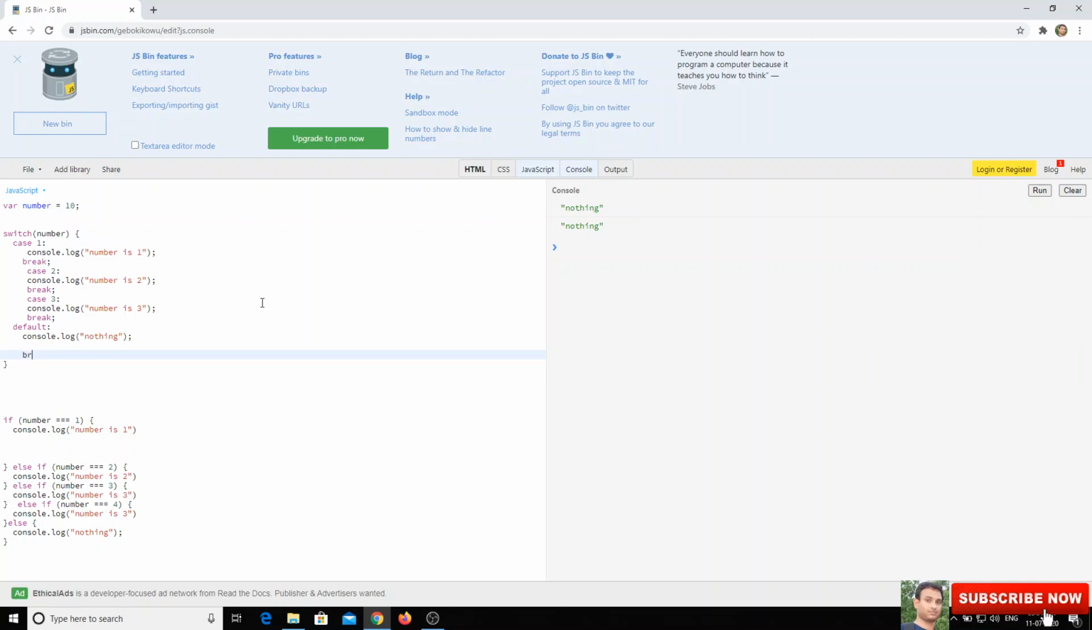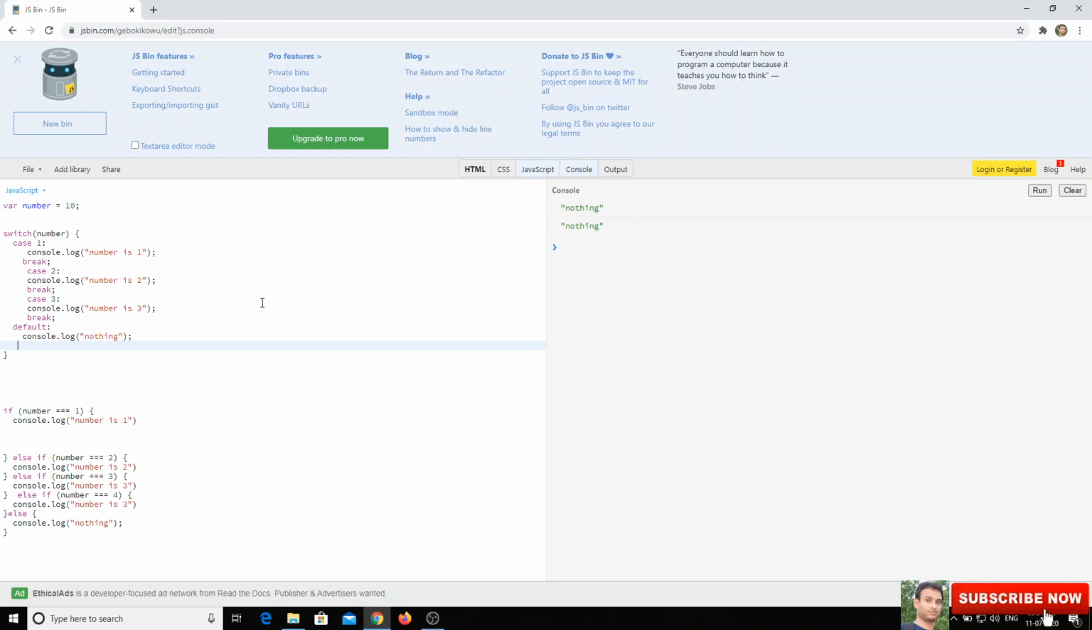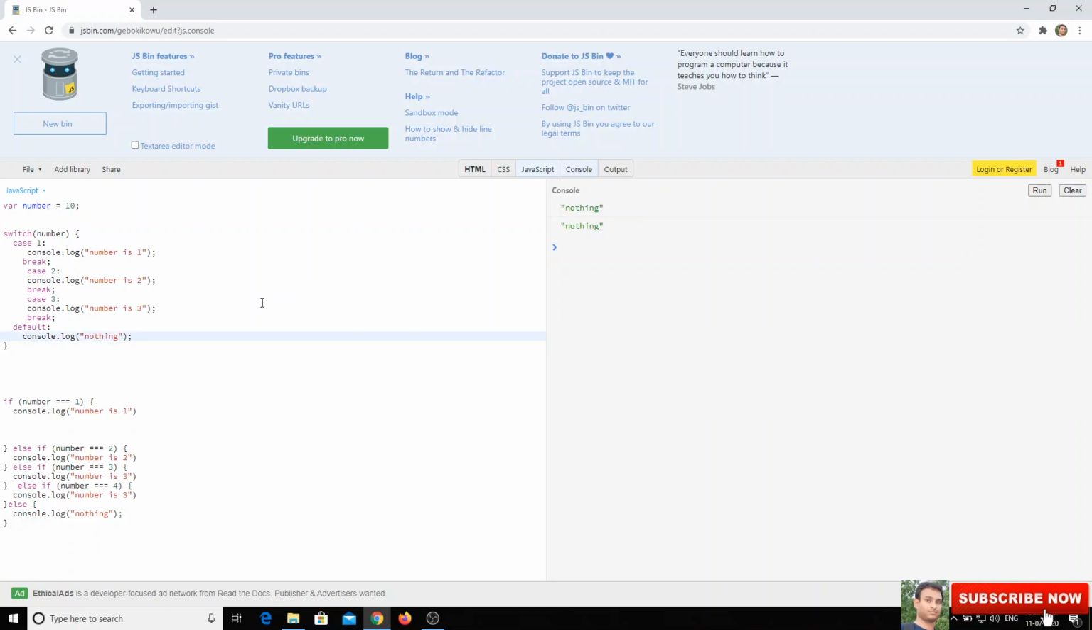So if you want, you can keep the break, or you can remove it. Remember that only for the last case you can remove the break condition. Why? Because there will be no other cases down the switch statement. If there are any other cases, then automatically all the cases below that one will execute. This is the switch statement in JavaScript.